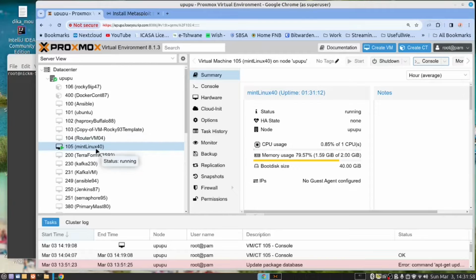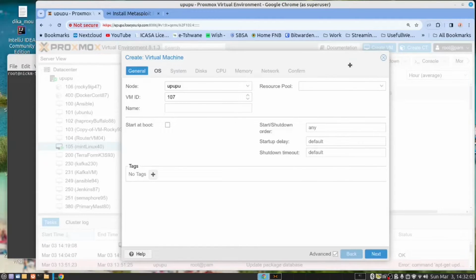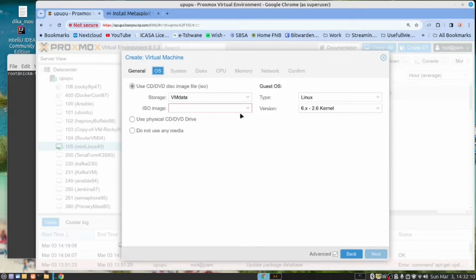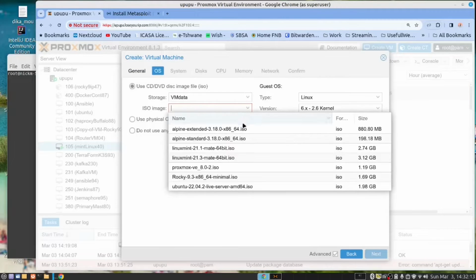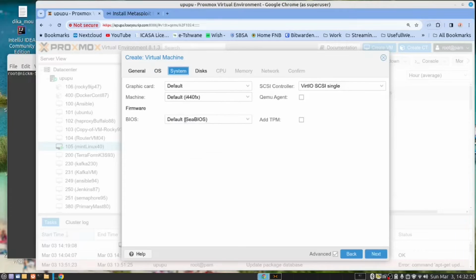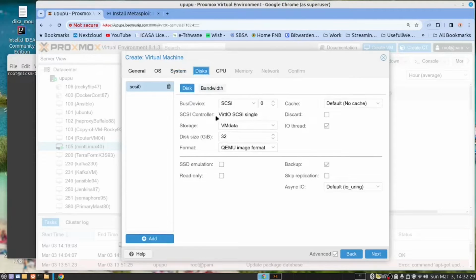So that we don't spend too much time doing that, we will give you a brief rundown on how we created our Mint Linux. You click on the Create VM button, you give this thing a name, you go to the OS. I had previously downloaded Mint Linux, the latest version, 21.3. In the system, we leave that as is. We're happy. We click on disks, allocate at least 40 or 60 gigs. Let's make it 60.